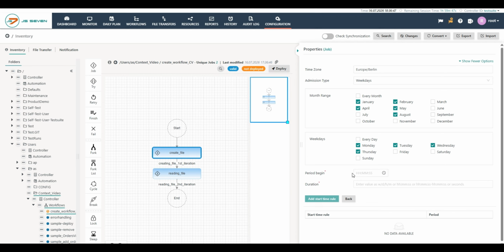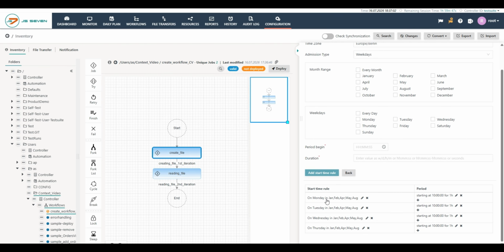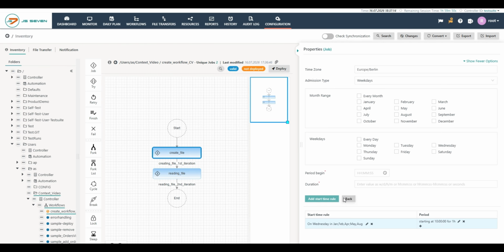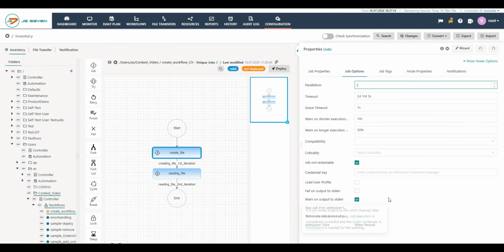Now specify a period begin. This defines the time when the period starts. Enter the duration, which specifies how long the admission period remains valid. Once all the required values have been entered, click Add Start Time rule to create the admission rule. You can repeat these steps to configure additional admission periods if your workflow requires multiple schedules. After completing the configuration, click back and return to the Job Option tab.